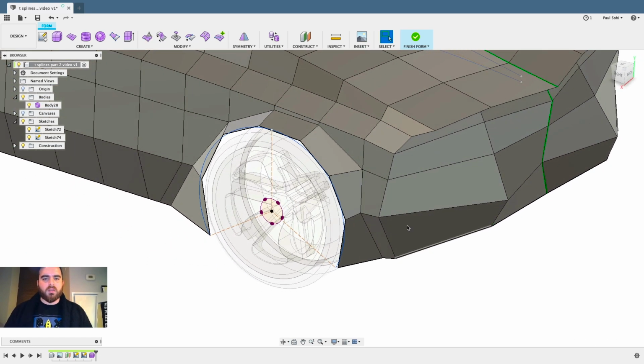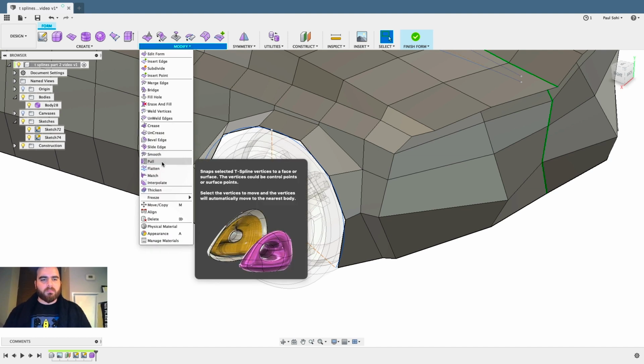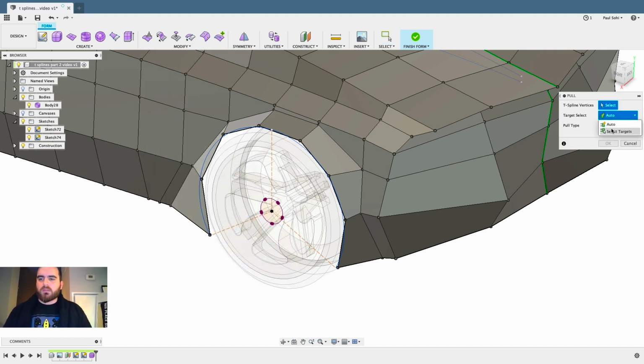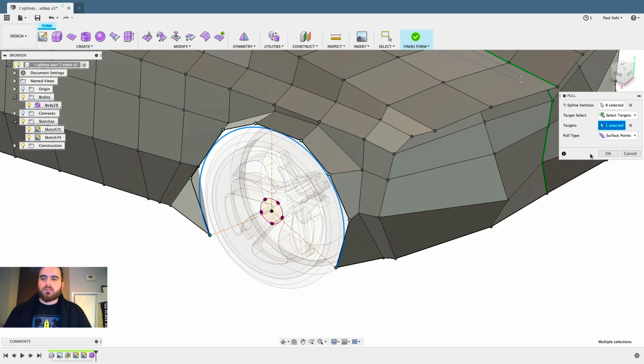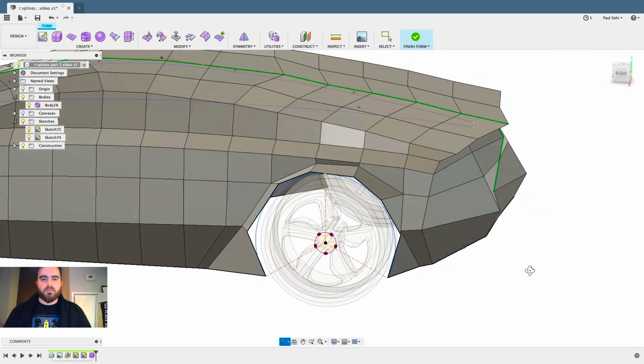And then what I can do from here to make sure that it's exact is to go to modify and then down to pull. And I'm going to set this to select targets, but I'm going to grab my vertices first. So that's 1, 2, 3, 4, 5, 6, 7, 8. And then my target is going to be that wheel arch. And that's now started to grab that profile a little bit more.